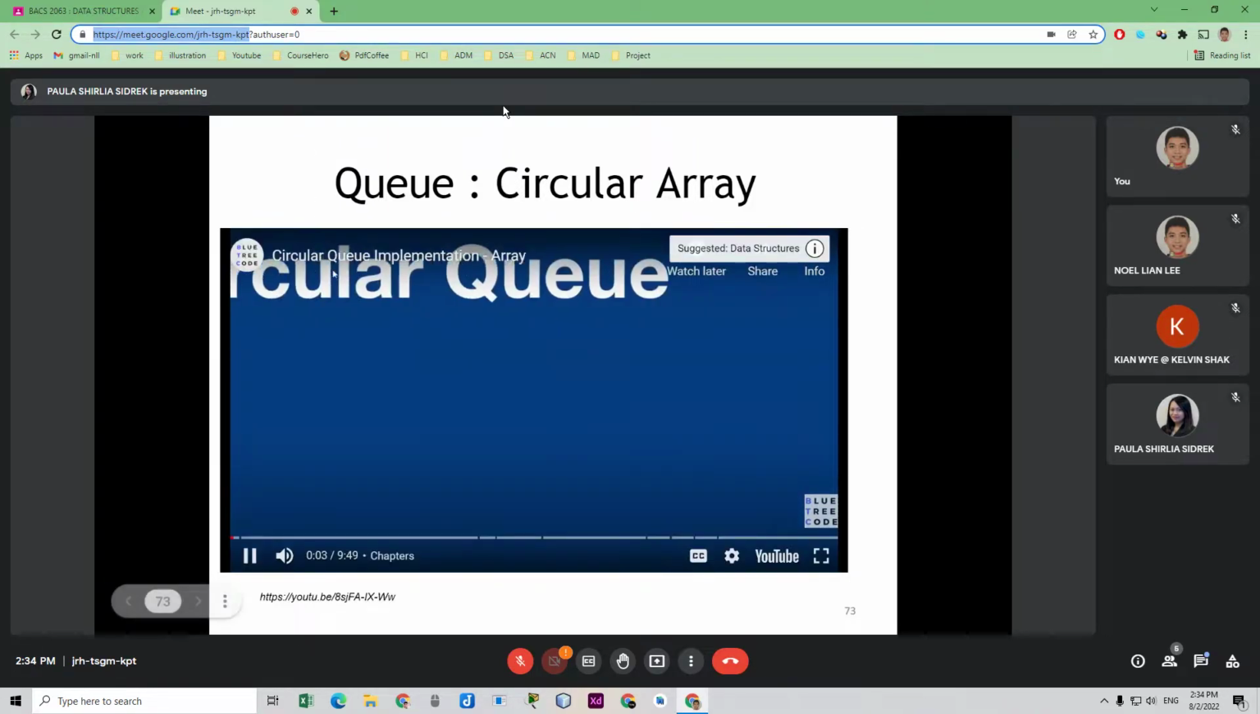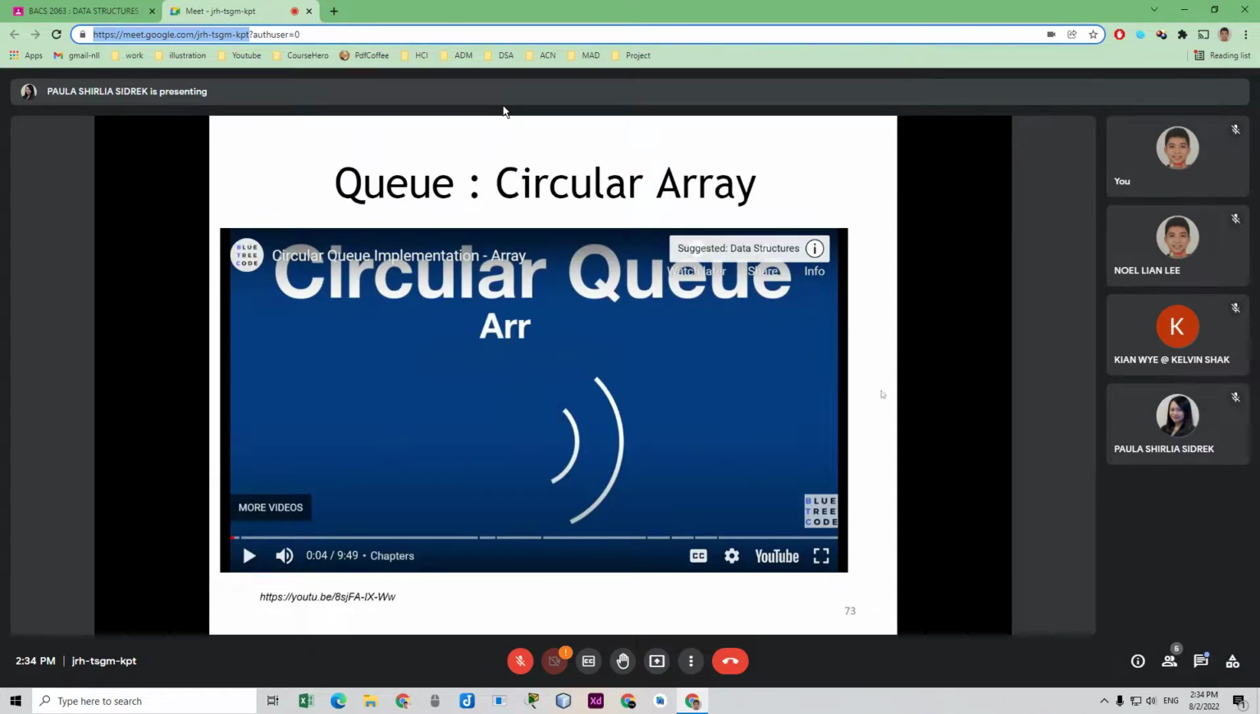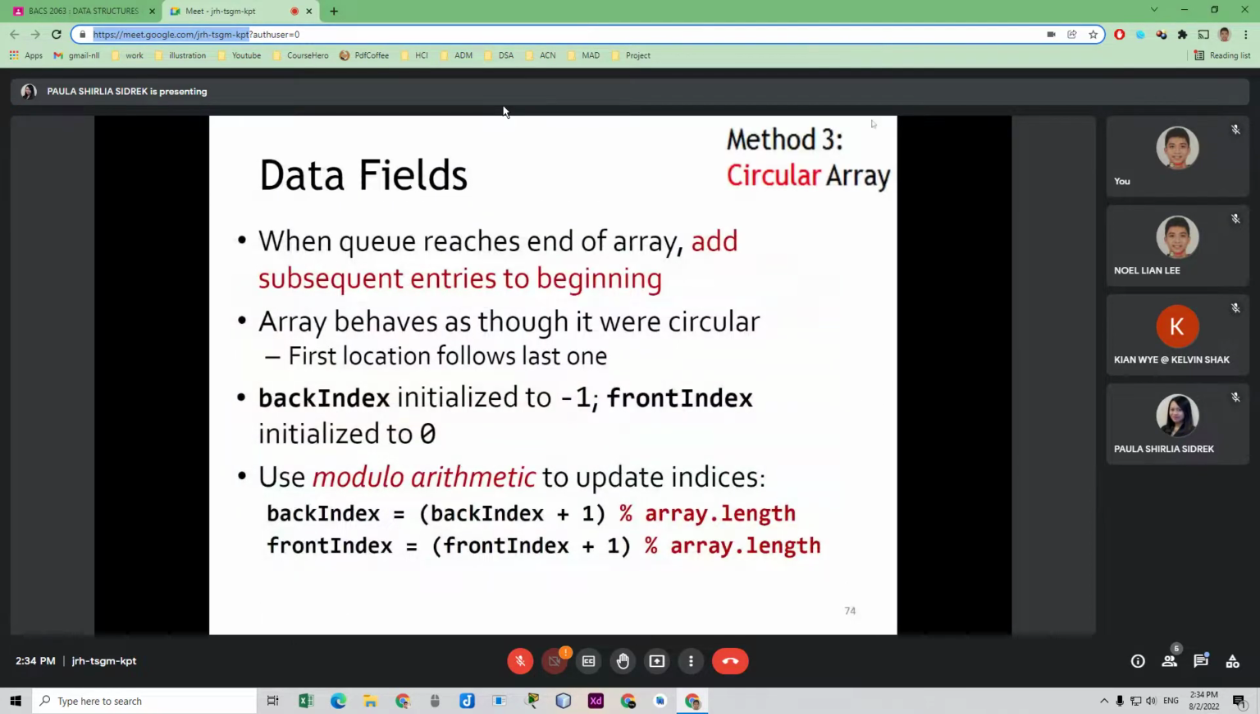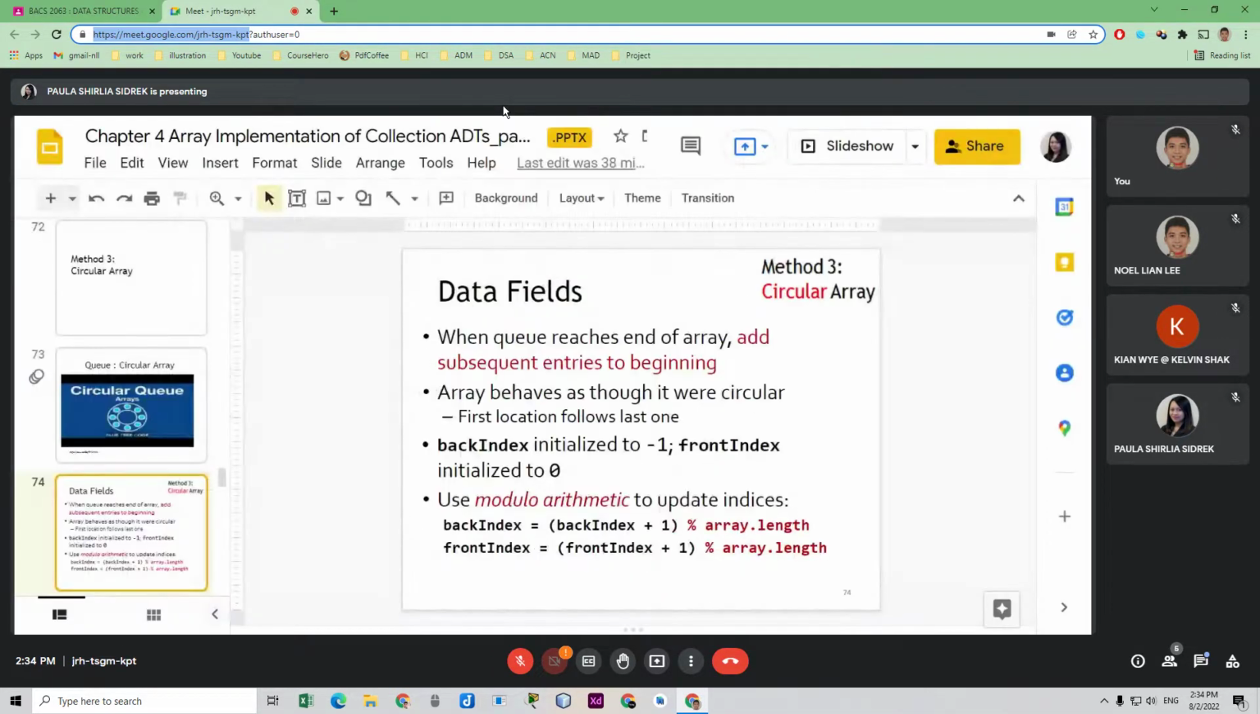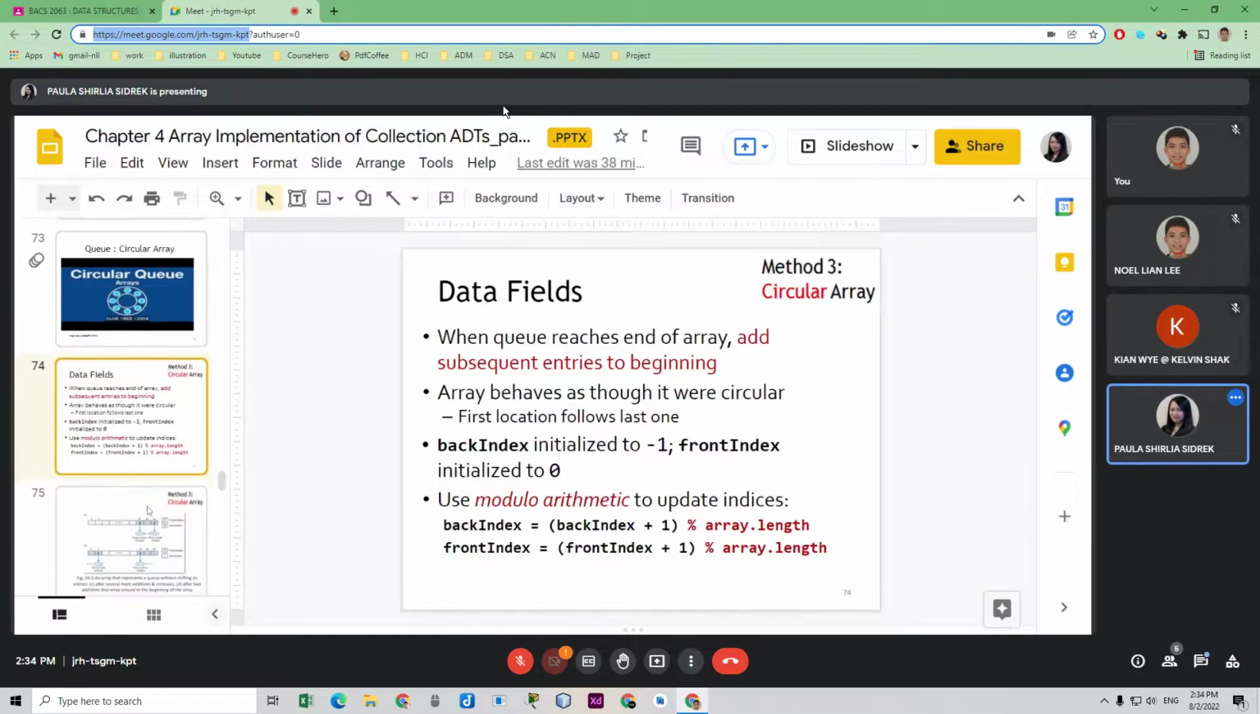Hello everyone, so we're going to implement a... Okay, that's about circular queue. So okay, we're going to move on to the next slide. Yeah, this one is done.